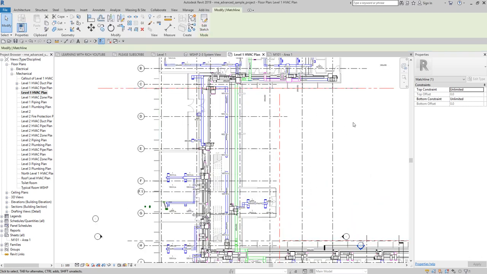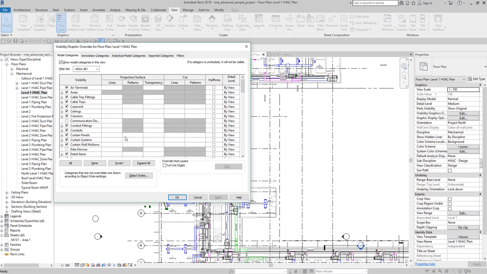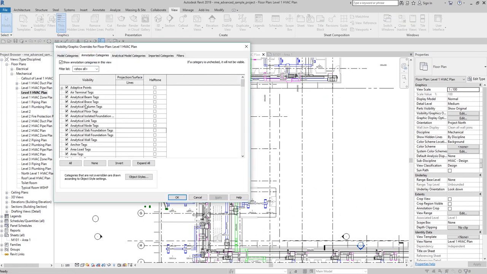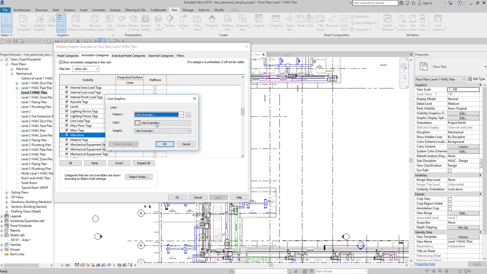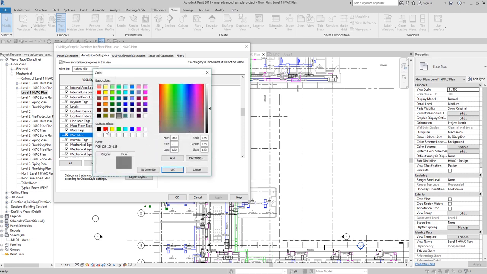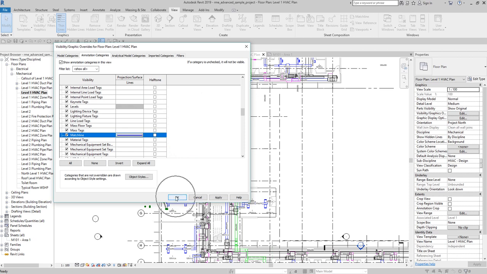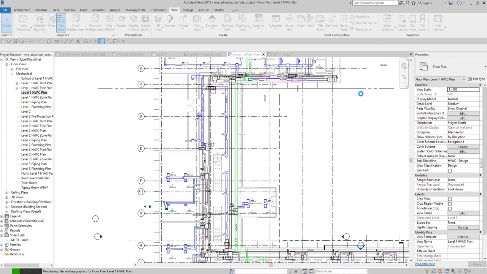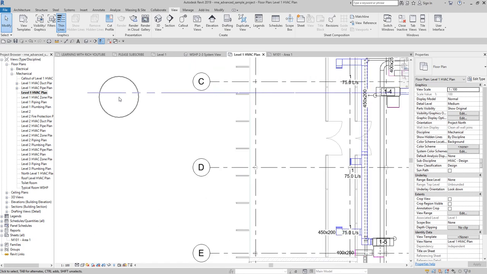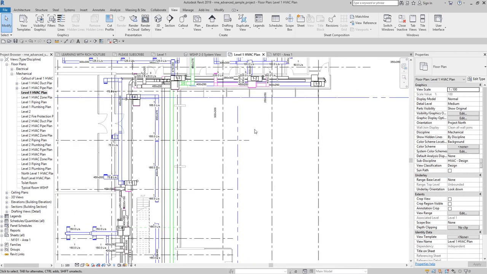Now, let me modify the match line by going to the visibility graphic overrides, annotation categories. Let's look for the match lines. All right, so let me change the projection of that. Color, let's say I want it red, or let's say blue. And I'll change the weight, let's say 5 to make it thicker, and then OK, and then I'll select OK here. As you can see, it is now updated. That's why if I deselect the thin lines, it will show you my match line with the thickness.